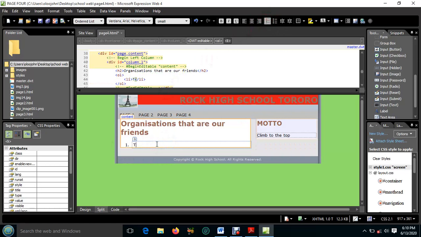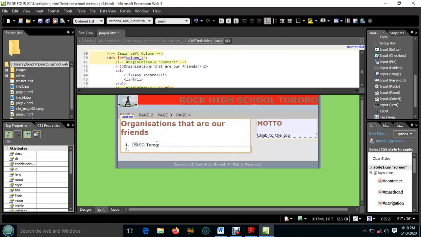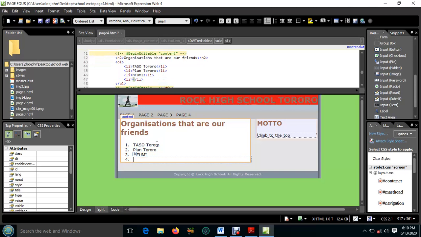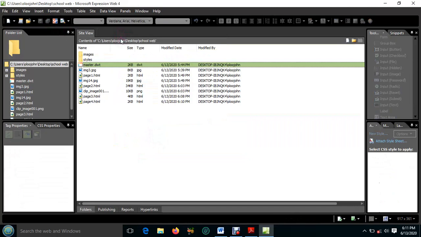So we may have Tasso Tororo. We may have Plan Uganda or Plan Tororo. We may have Mifumi. And many others. You save and you close. So there you are done with creating all the pages. You have page 1, there is page 2 here, page 3 and page 4.